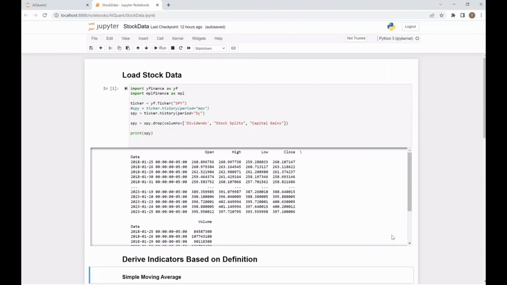Now we will look at how to derive indicators based on their definitions. After that, we'll talk about how we derive indicators by directly using the existing Python packages. So first, directly based on definitions. All the indicators that we discussed in the previous episode can be derived directly based on their definitions, because all those indicators actually are based on price information and volume information.